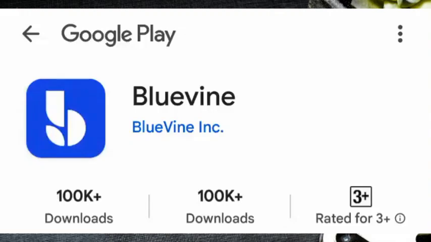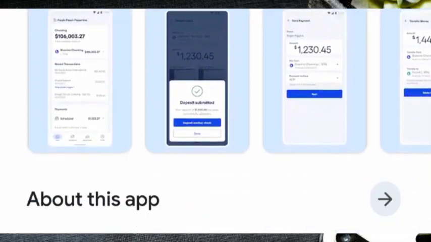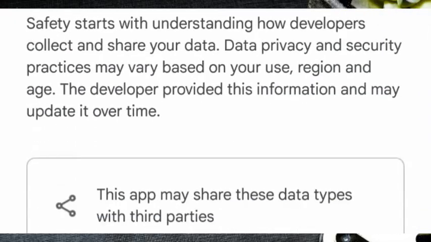In today's video, I'm going to show you how to download Bluevine's bank statements. It's going to be a quick video. We're not going to waste much time, so let's just jump straight into the video.